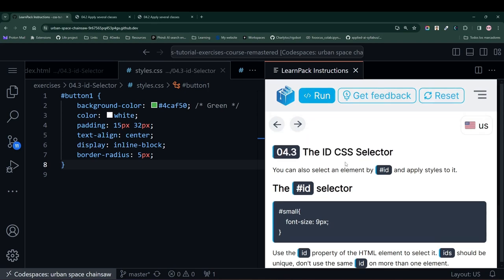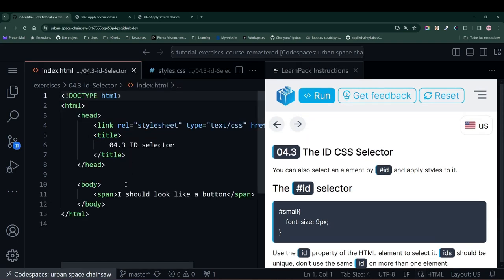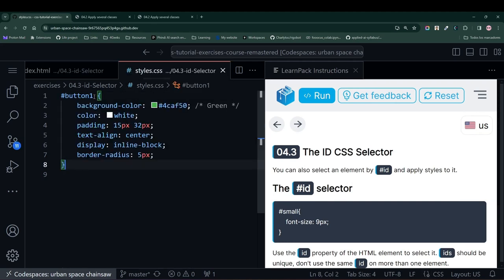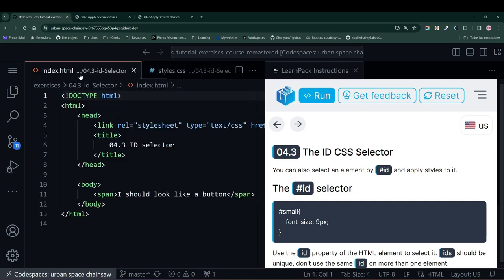Notice that in our HTML, I have nothing more than a span, but in our styles, I have a hash button. This hash, this number sign here, essentially means that this element is an ID. If I hover over the selector with my mouse cursor, notice that it will tell me that it's an element with the ID button, basically, button 1. So what do we do? We simply copy the name of this ID, come over here to my span, and I put an ID with the same name.